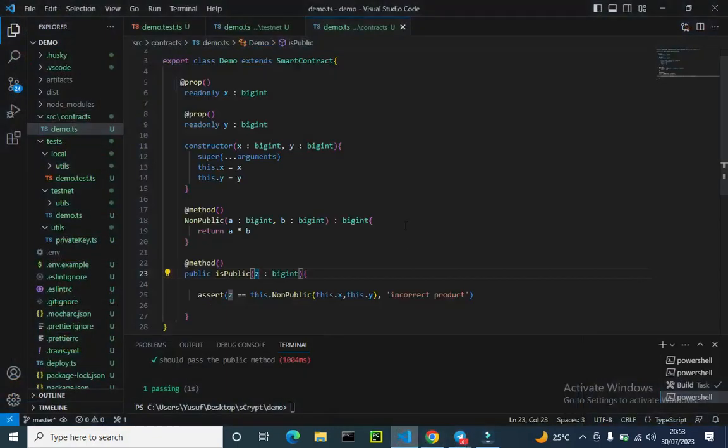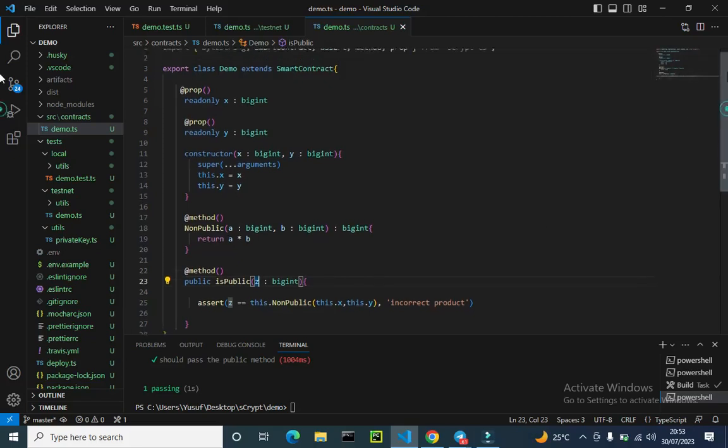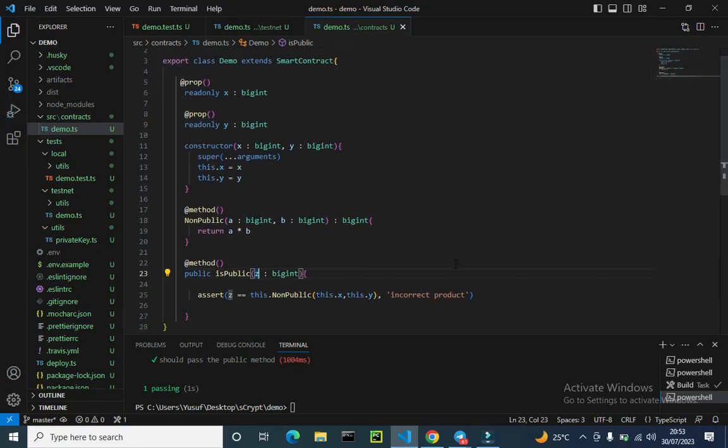So if you understand the contract, let me just go to the test, since we have already done this in the previous class, and I think it is very simple and straightforward. We just get two numbers, multiply them, and provide a product for them. If you get the product correct, then you can interact with the contract. Otherwise, you cannot interact with the contract.